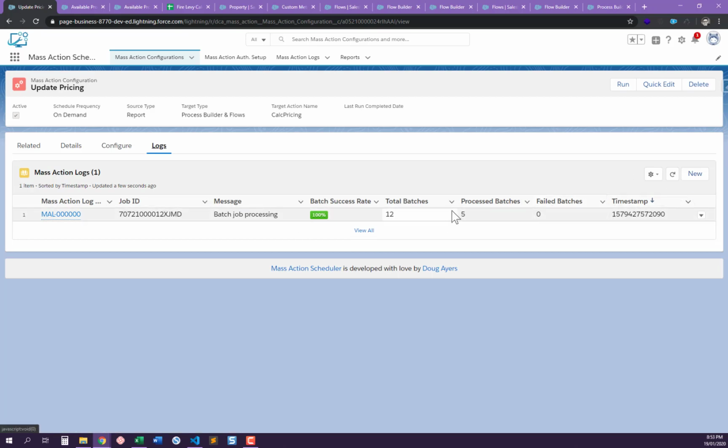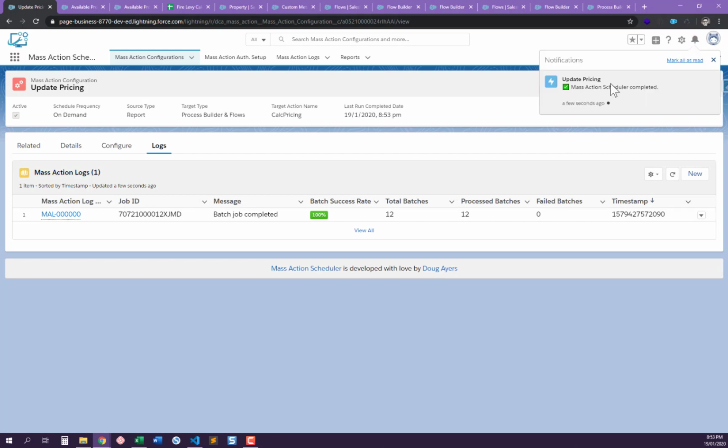And before we could even have the time to refresh this list, if we refresh this list, it now says 12, but you may notice our notification appeared here to say that it was complete. Okay, so here's our notification, mass action scheduler completed. And when you've got overnight processing done or weekly processing, having those alerts there is very useful because you can quickly come in and just see.